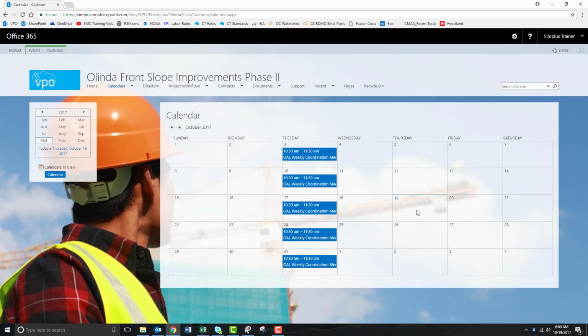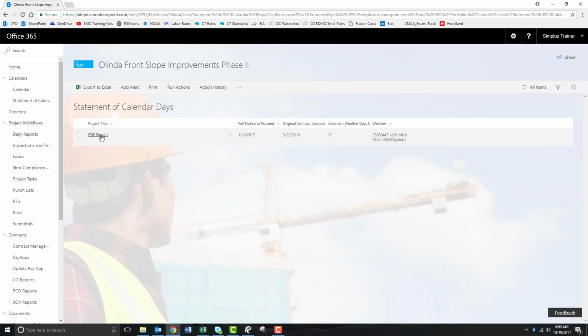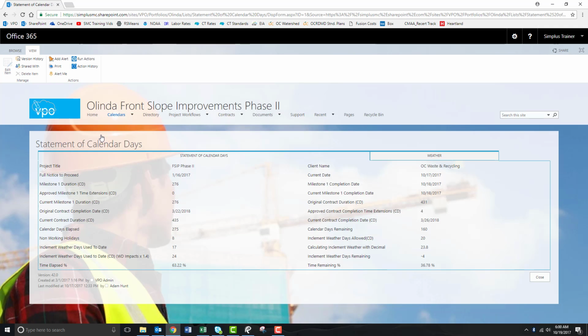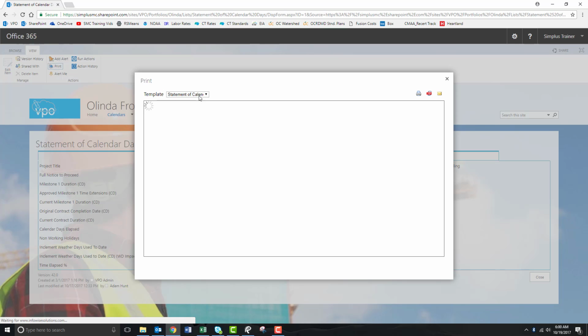If you go to the calendar, statement of calendar days, and get into the contract statement of calendar days here, you'll see a list of items, everything from milestones, completion dates, inclement weather, etc. So if you need to print anything out like that, you can go up to the print option here. This will give you a few different options.